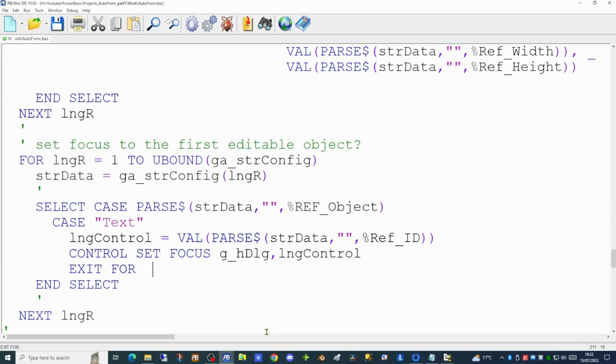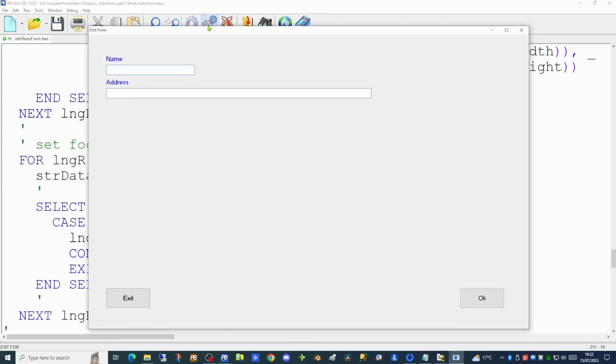So if we try running that code now, you'll see from the name text box, the cursor is flashing, so it currently has focus. And anything you type in will go into that field.